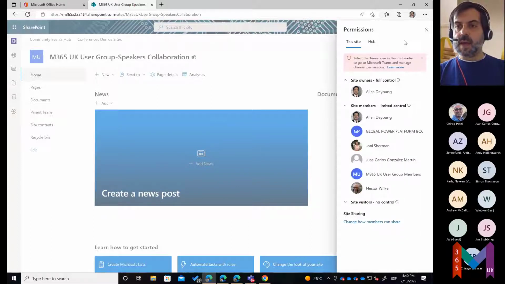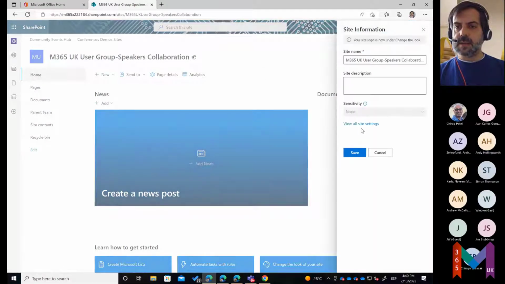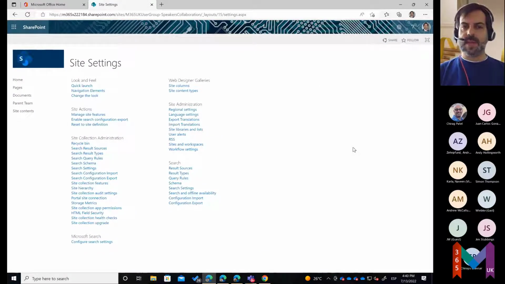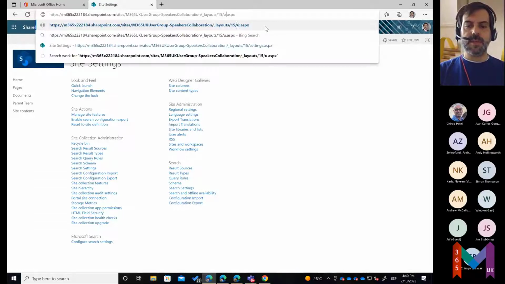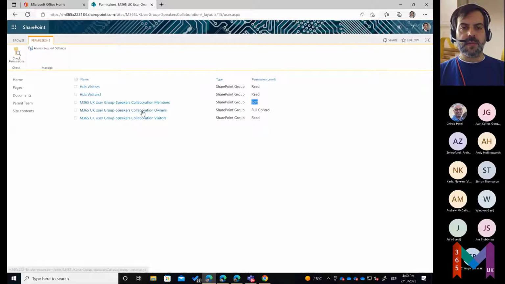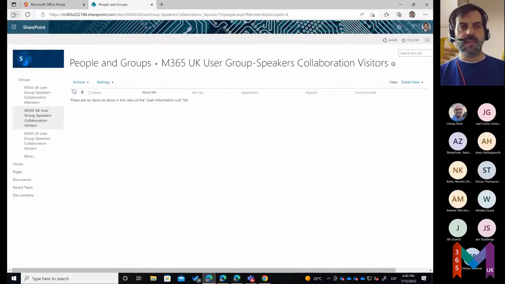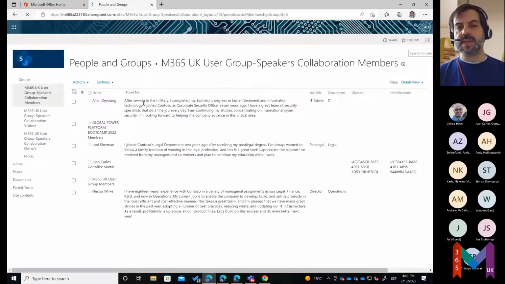But we can go even, let me see here, to the site information and view all the settings. I'm looking here for the classic SharePoint security administration. It's not here, but no worries. We can see that. Yeah, there we go. So here you have the 3 classic SharePoint groups, with the full control role, the edit role, and so on. If we click on owners, we are going to see famous Alan de Jong. And in visitors, there is nothing for now. This is, let's say, one of the groups we can use. And in members, we can see the same information we have already seen in the permissions panel.